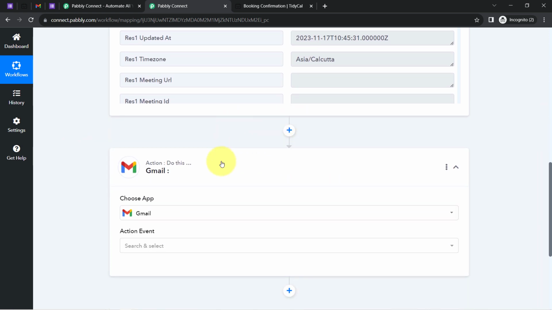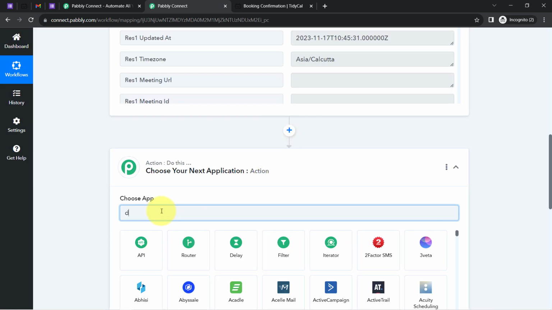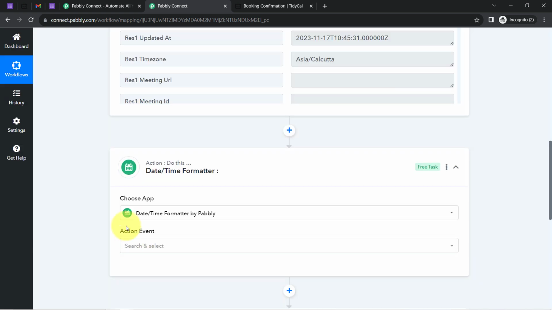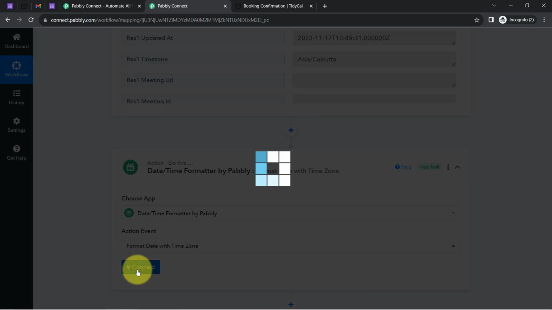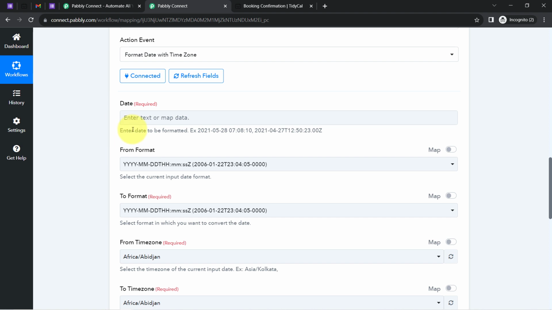Well, it is very easy. Before your Gmail step, you'll have to click on this plus icon and search for the date and time formatter feature, which is an amazing feature of Pabbly Connect, via which you can apply different kinds of operations within your date. Currently I'll go with the same, that is format date with time zone, clicking on connect, and it will be connected immediately.